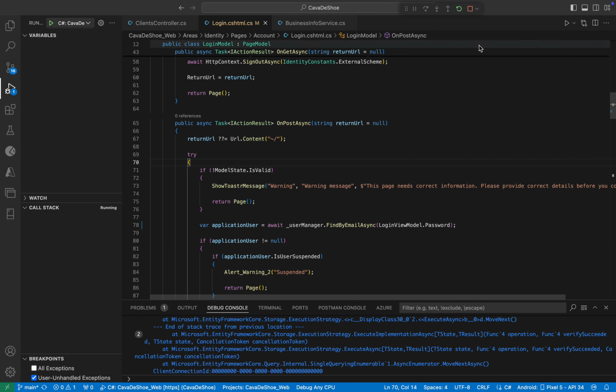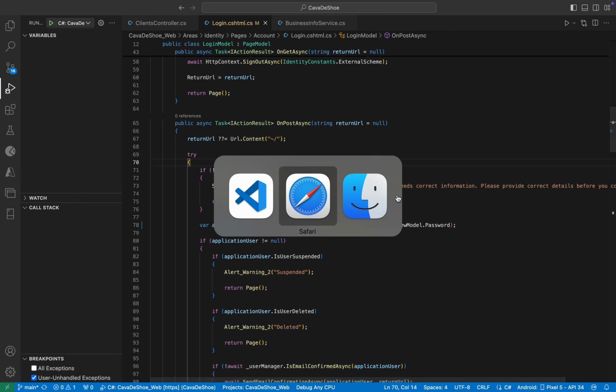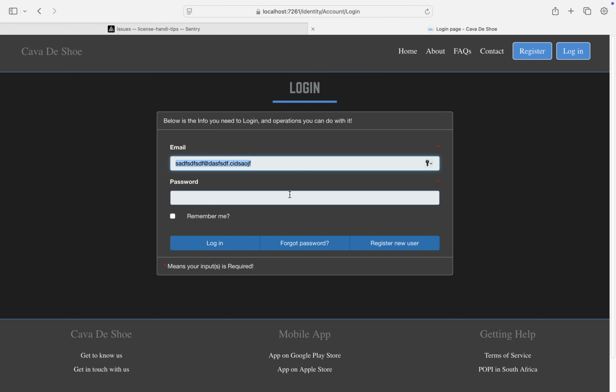But I want to show a couple of things that are very important. That yes, I show a friendly message. If you go back, by the way, I'm back to the login. Do you understand? I'm back to the login.